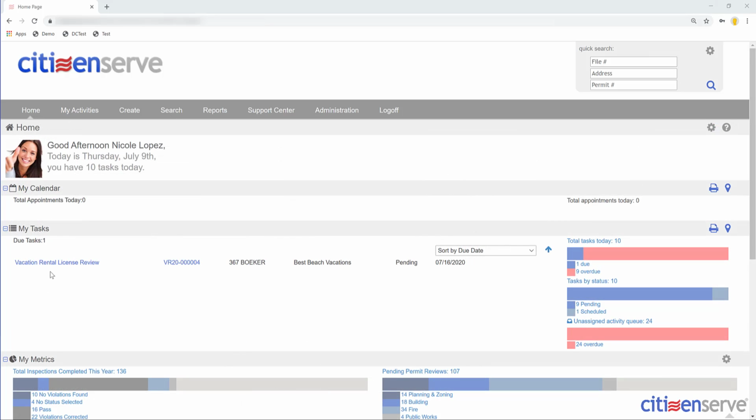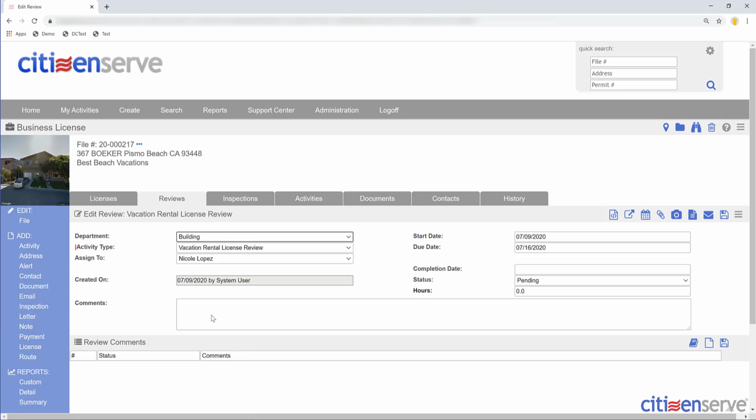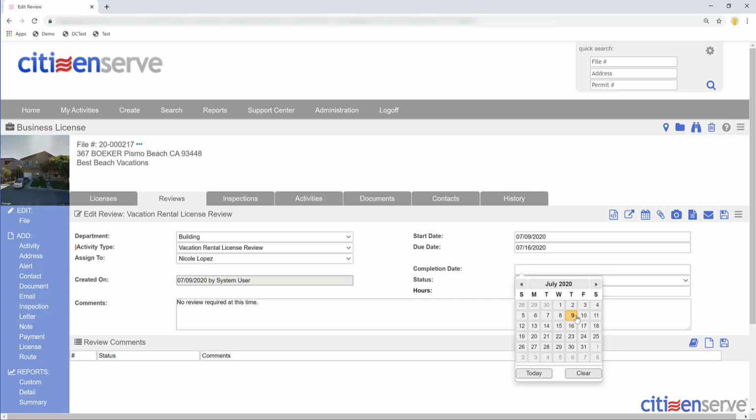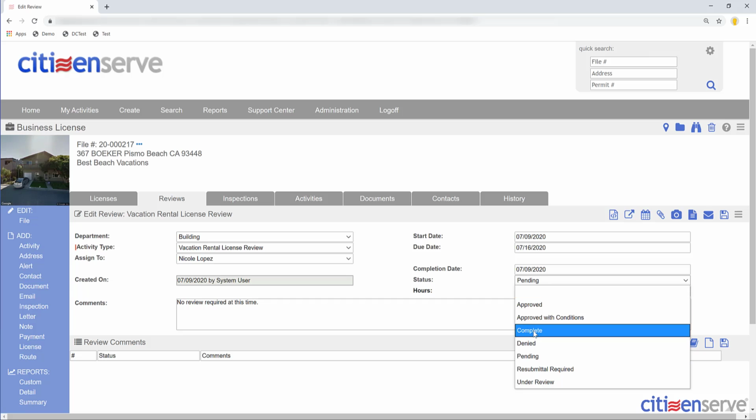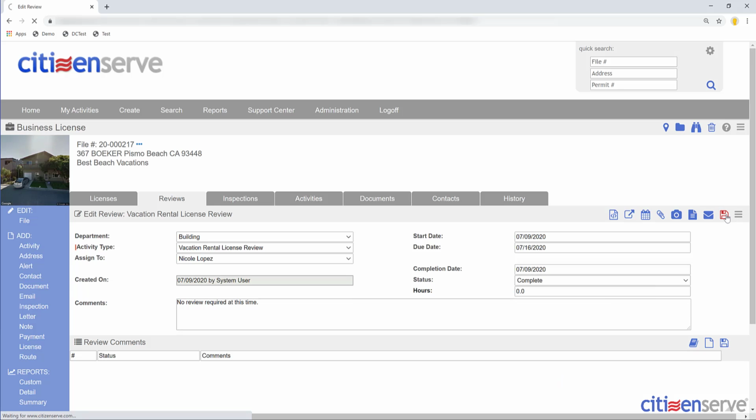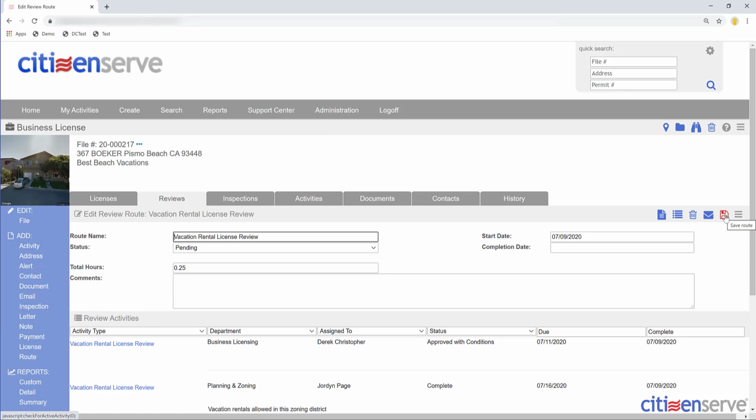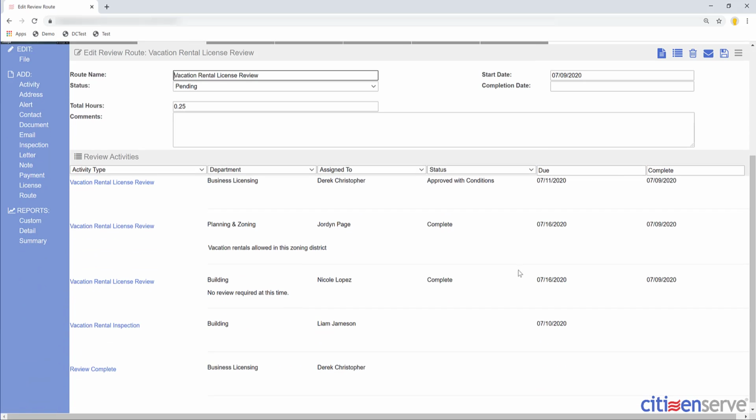As Nicole, I'm going to access the vacation rental license review task in my task list. In this instance, no additional review is needed, so I'll add that as a comment to this review activity. Remember, CitizenServe will configure your review workflow to reflect your actual process. It can be a complex review that includes multiple departments and specific checklists for reviewers to complete, or it can be a simple application review by one user.